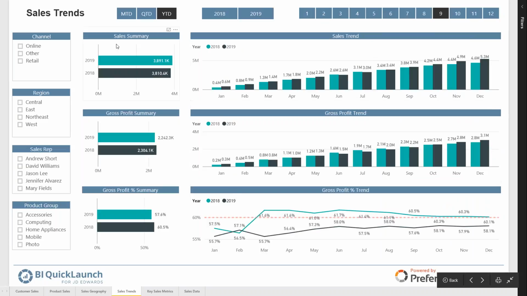In this case, maybe we want to look at our summary. This is basically our period 9 year-to-date sales, gross profit dollars, or percent. We also have these trends. This is a year-to-date trend, so each month is building on itself.